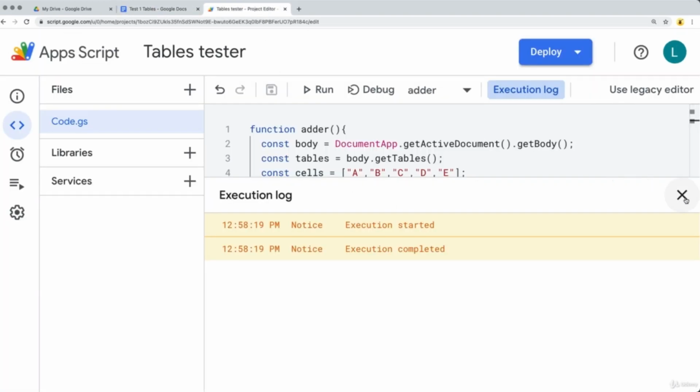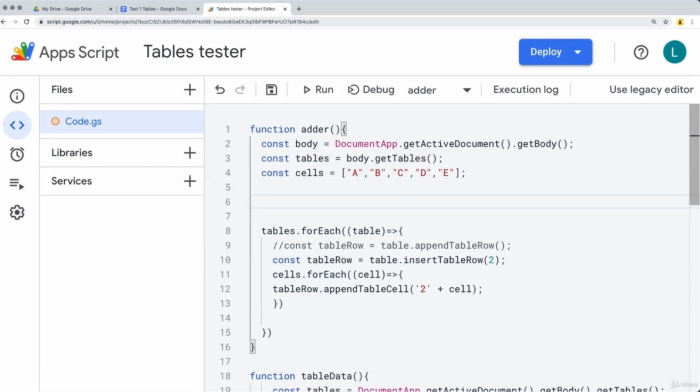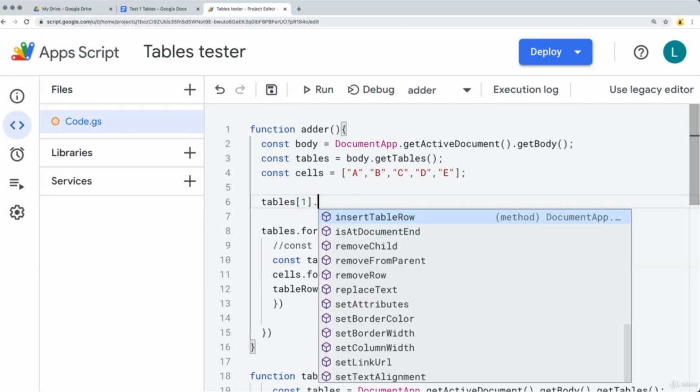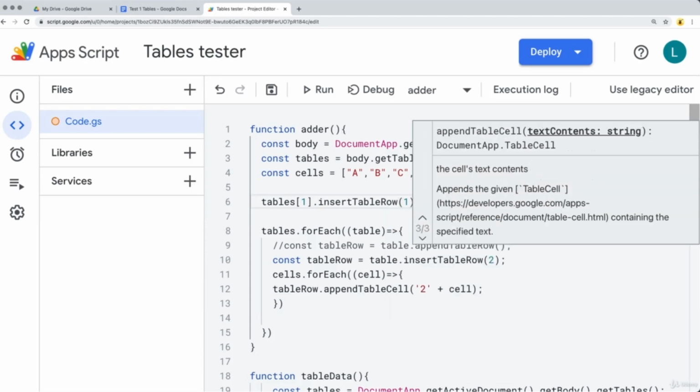And of course, if you want, you can also specify the table specifically. So you can select that. You don't have to loop through the tables because this is array based. So if there's a particular table that you want to append to, you can take the table and use whatever its array value is or index value. So table 1, and do insert table row. So we need to specify which row we want to insert into. And then the content that we want to insert, and we'll just append the one table cell.